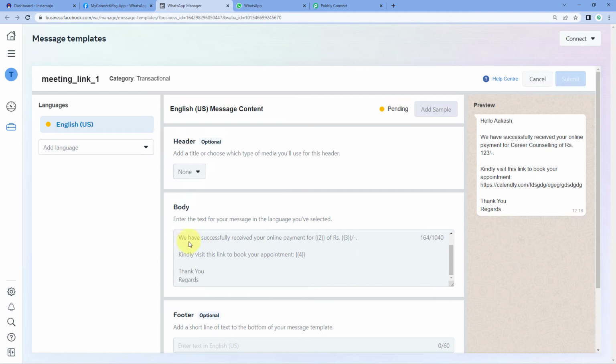After that, this message says, we have successfully received your online payment for, and we have another body field over here. So here in place of body field 2, I wanted to add the service which we offer, like career counseling. And after that, of rupees, and here in body field 3, I wanted to add the amount for which the customer is making me the payment.